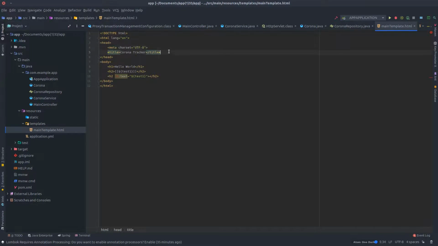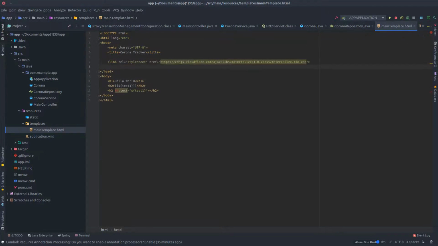So let's go ahead and add MaterializeCSS to it. So here's our CSS, and it also has a JS file. This is how I usually put it at the end of the HTML, so around here, and this way we can actually load our page faster.